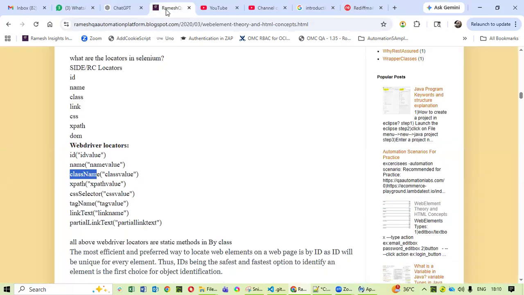If you are using the class name locator, you have to write the value inside parentheses because these are all functions. Function name, parentheses inside, right? You will write string type values, that's why you write the values inside double quotes. Then XPath value. CSS selector, CSS value. Tag name. I already told you about tags. You can identify an element with a tag also. Link text, link name. Partial link text.